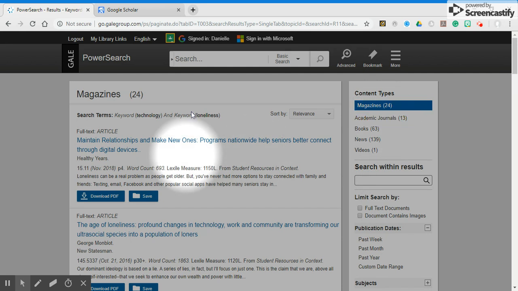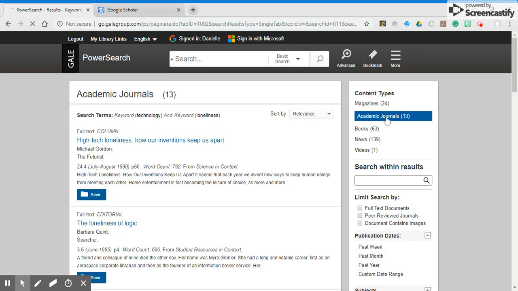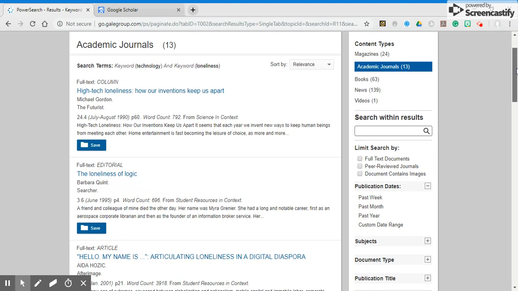So, for instance, I already have my search terms in. If I click over here with academic journals, it's going to show me all the academic journals that deal with technology and loneliness as keywords. So let's see what Gale has already pre-established for me to potentially use. So I've got 13 academic journals dealing with technology and loneliness. Now, granted, some of these might end up not dealing with my topic. However, I've got some good stuff here.